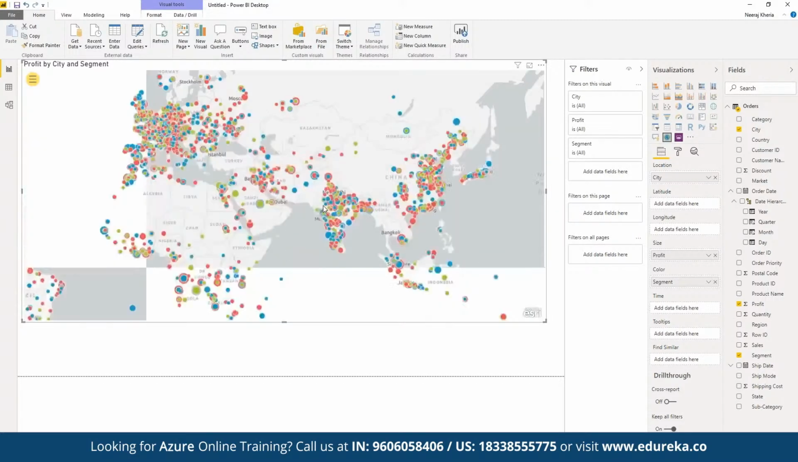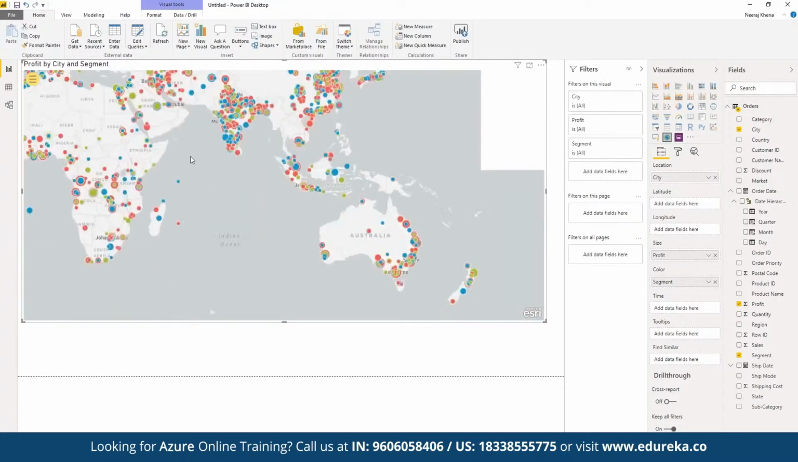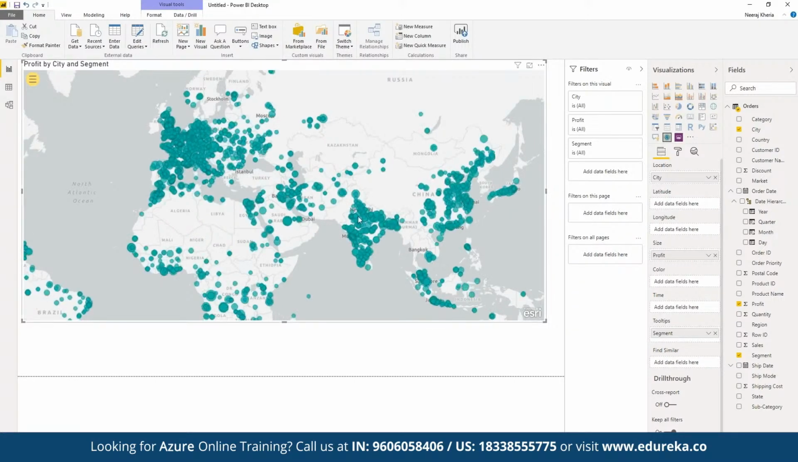So we can simply visualize how the entire distribution looks across different cities all around the globe as part of the color segment, or if you want, we can add this as part of a tooltip. Tooltip as in, if we hover over different items here, only then will we see the detail. So we can define it either as a tooltip or as part of the color scheme that we want to visualize.